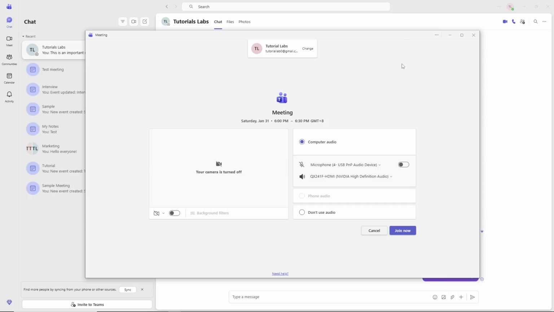After clicking the link, you'll be taken to a preview screen before joining the meeting. This is an important step because it gives you a moment to prepare before you enter the room with other participants. On this screen, you'll see options to adjust your camera and audio settings.